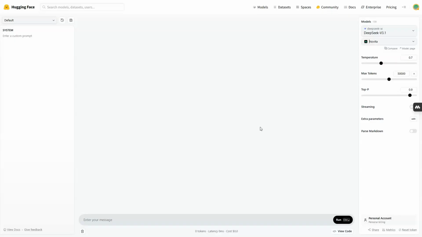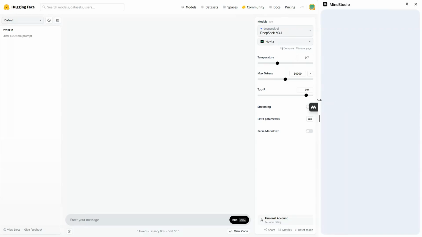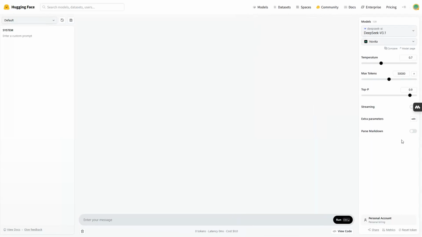So let me try DeepSeek in the playground. I kept the temperature at 0.7, the maximum tokens at 5000, and top P at 0.9. I can enable streaming as well, but I'm not trying to do it at this moment, and I can keep the extra parameters. So I have my prompt ready.